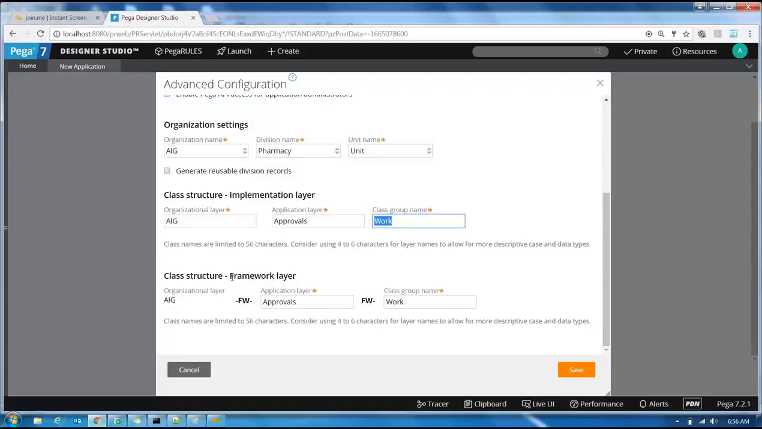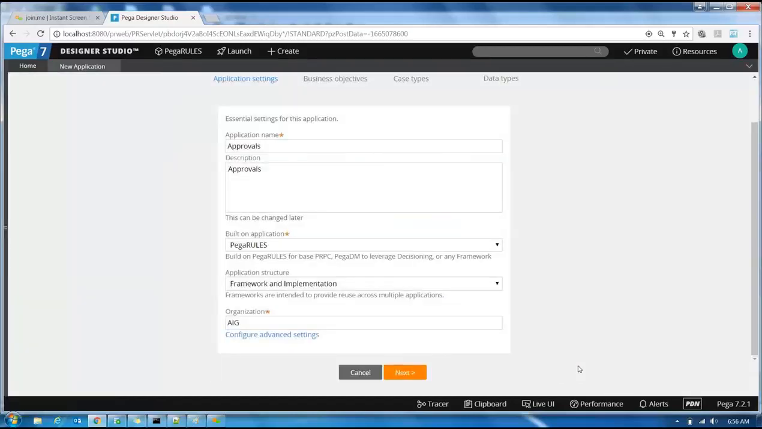Coming to the framework layer, same thing: you will see AIG-FW-Approvals-Work. The only difference is you see an additional word called FW. FW means framework. Otherwise, the rest is the same for implementation and framework. So a class name in Pega is a combination of organization layer and application name. Done. Now go to the next tab.